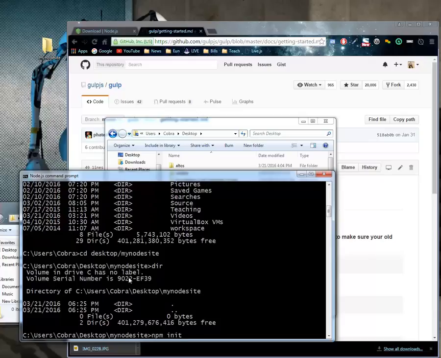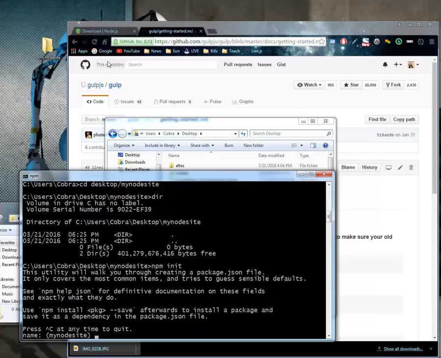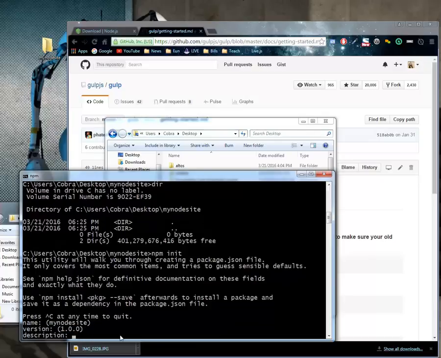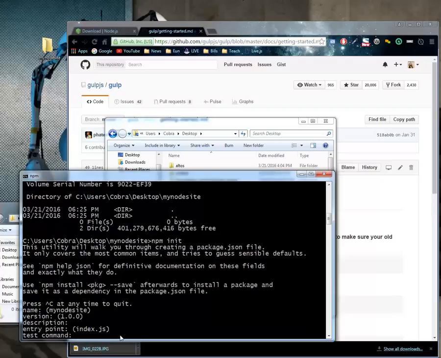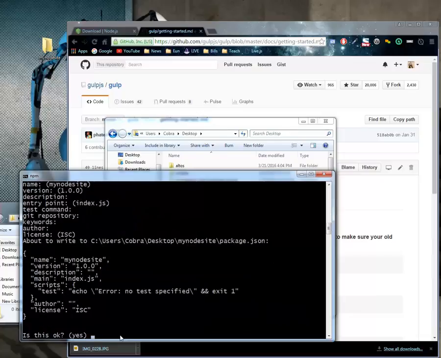But let's start by running what's called the node packet manager, npm. Let's run an init statement on it to set up our repository, set up our site a little bit. We can change the name here. I'm just going to hit enter to take the folder name. We could change the version, set a description. We could change the default entry point if we wanted to, a test command, git repository, a bunch of other stuff, change the license. We're just going to say that yes, that's fine, and hit go.